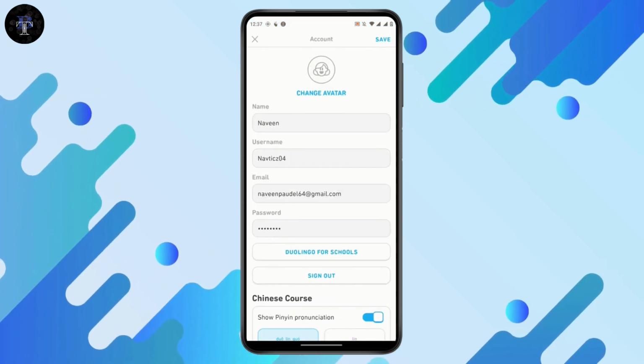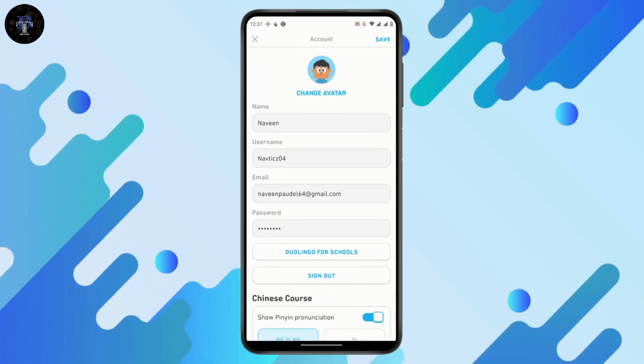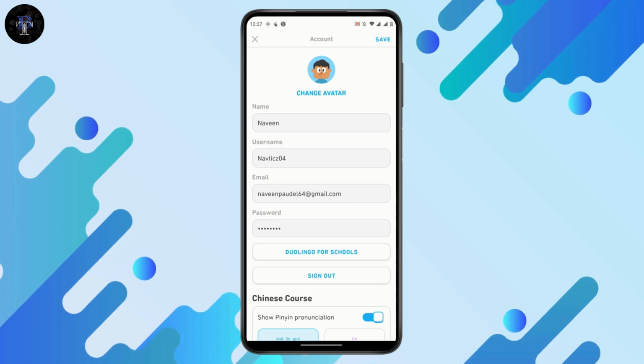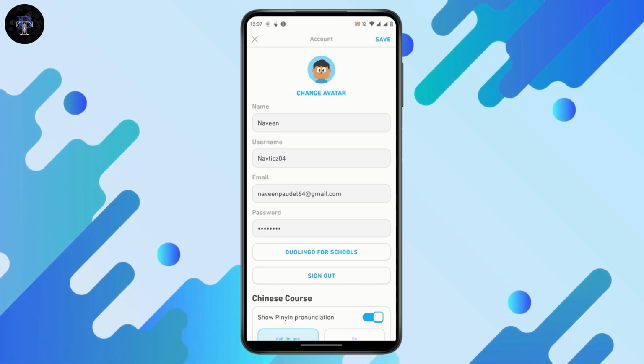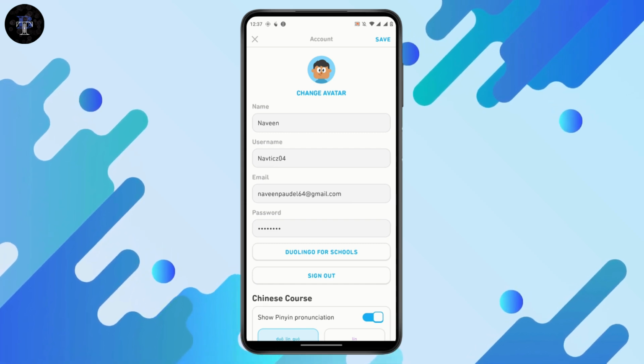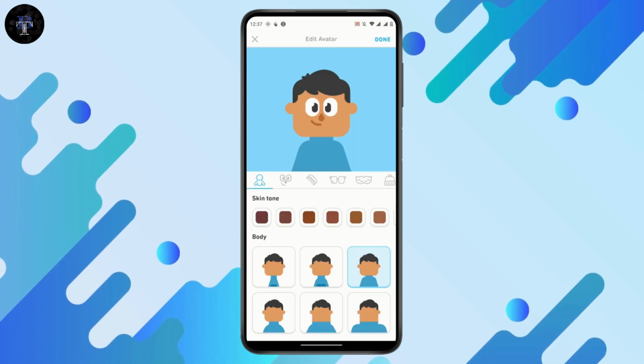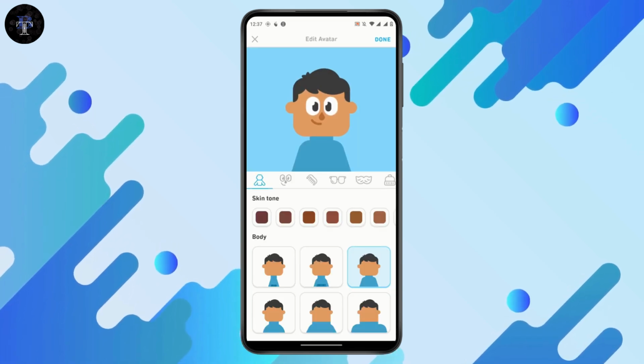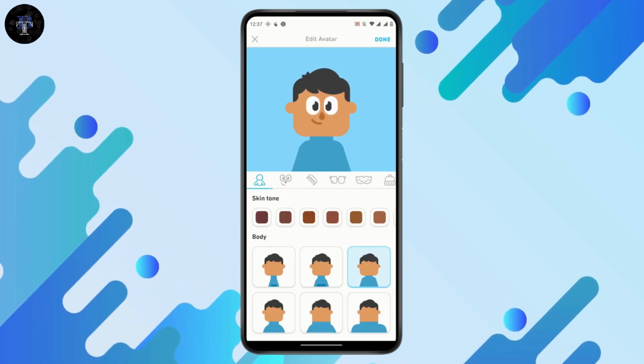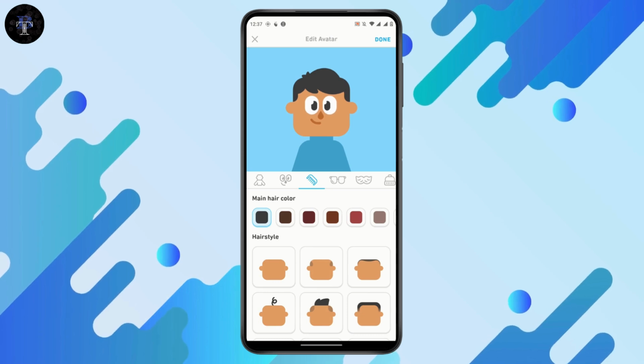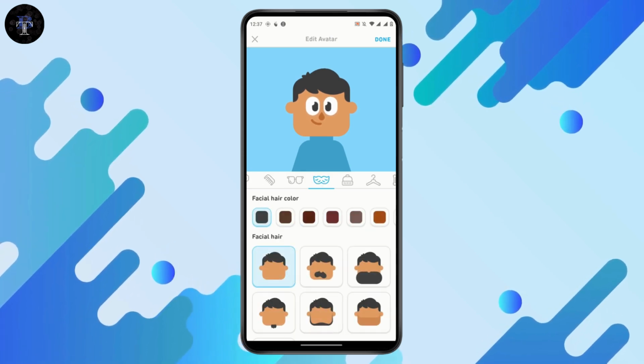After tapping on the gear icon, now if you want to change your avatar, you can't add a photo from your gallery as a profile picture, but you can change your profile picture by tapping on change avatar. And after tapping on change avatar, you can just simply go ahead and change your skin color, you can change your hairstyle, you can change your beard and clothes.